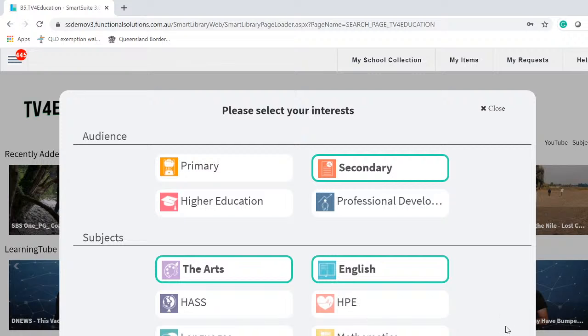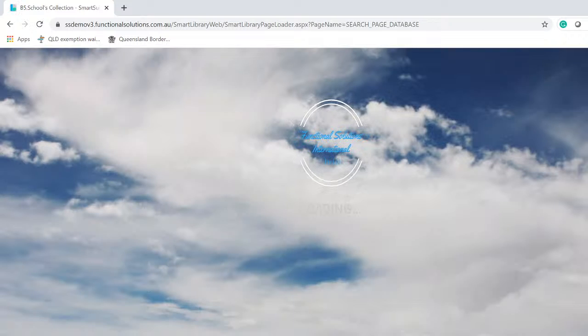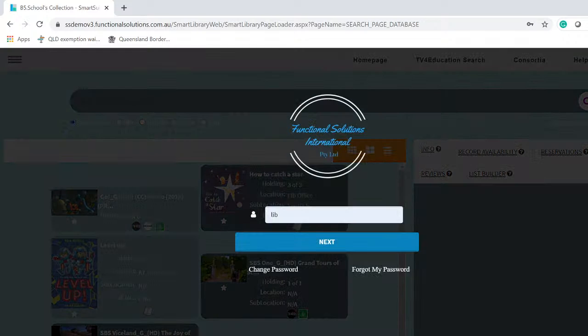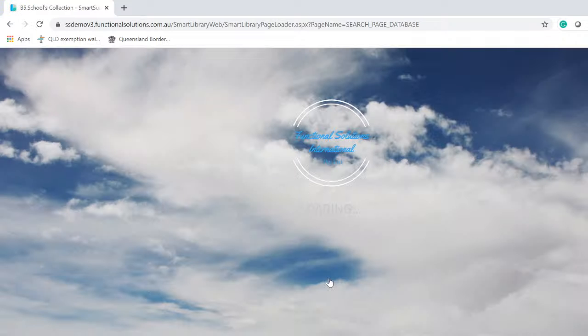So if you're head of learning, you might want to click all of them and just be notified of what's new in that area. You're a primary school teacher, secondary school teacher, higher education teacher, you do professional development. So you tell us who you are. And then once you've done that, when you sign out of the system, it will remember who you are and what you're doing. So when you sign in again, you do not have to re-input all that information again.